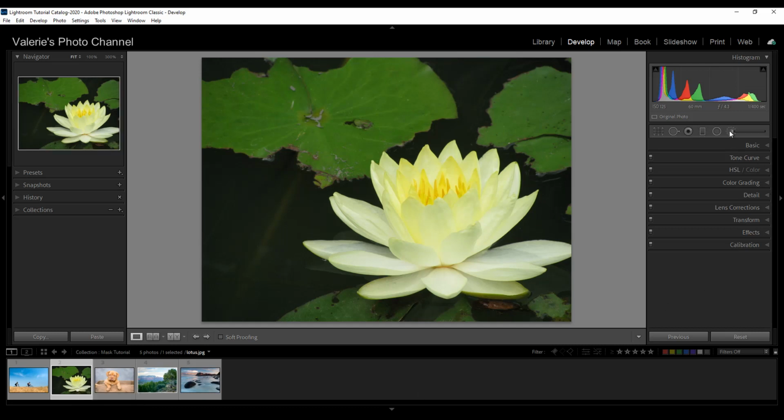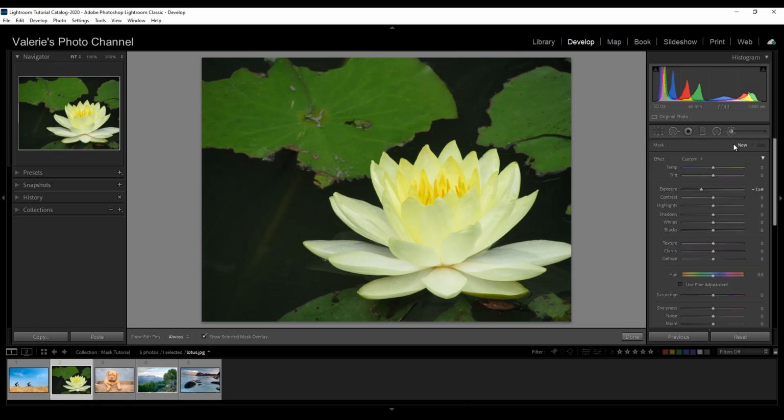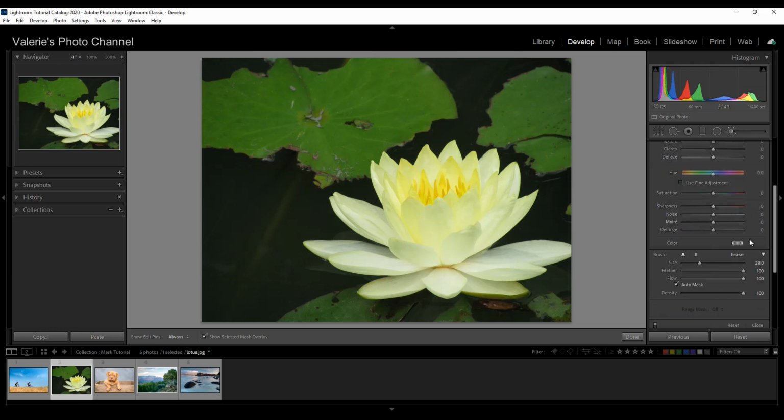So when you've activated the adjustment brush, scroll to the bottom of the panel. First I'm going to just zero out the effects here, and scroll down to the bottom of the panel, and you'll see that I have auto mask checked. You'll want to keep that checked most of the time.